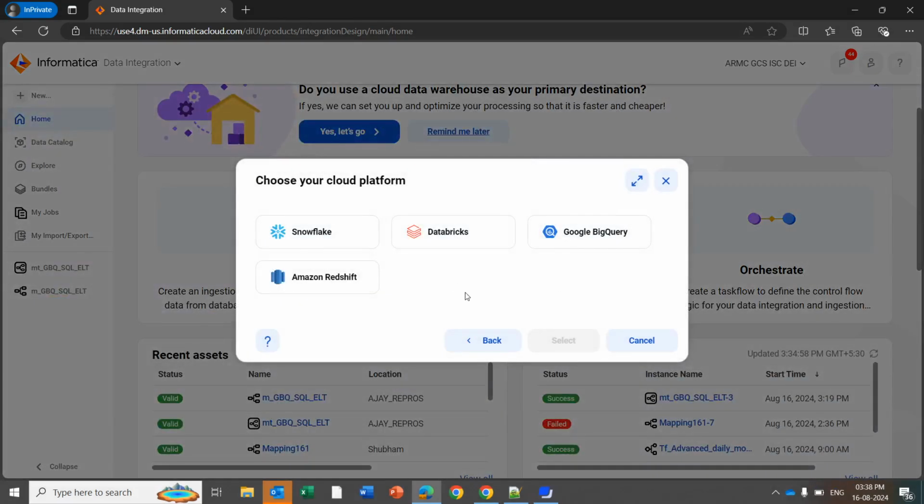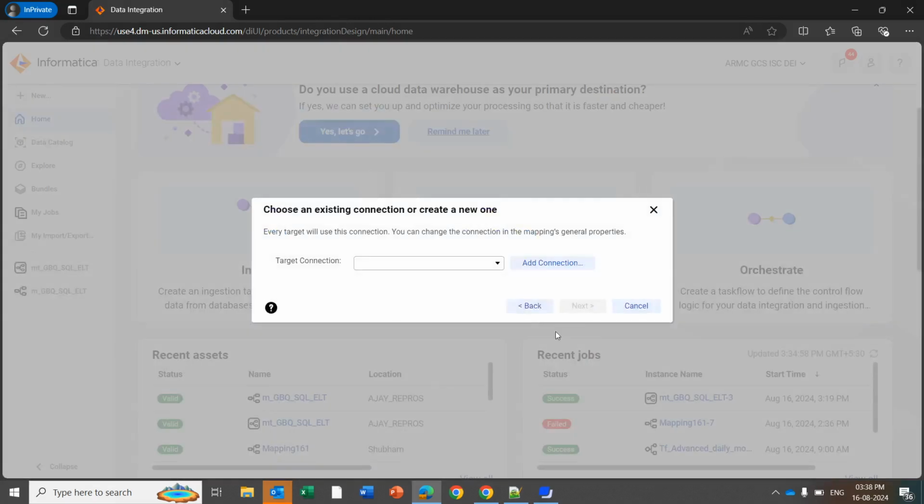It will pop up to choose the cloud platform. Currently we are creating the SQL ELT mapping using Google BigQuery. Select Google BigQuery and click on Select. Before creating the actual mapping, it will first prompt for the target connection, where you need to specify the target connection, that is Google BigQuery.